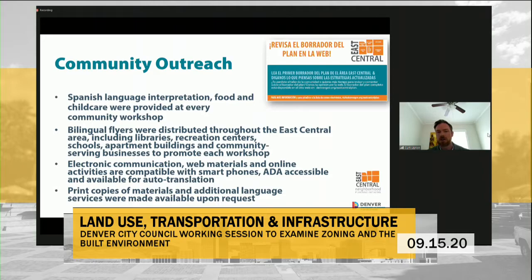All of our flyers and outreach materials that we used to advertise the community workshops were done both in English and Spanish. All of our electronic communications, web materials, and online activities are compatible with smartphones. They were all ADA accessible and available for auto translation service. And by request, when people contacted us and said that they would like the plan materials printed instead of online, we provided those services as well.